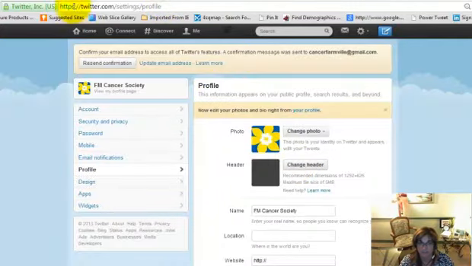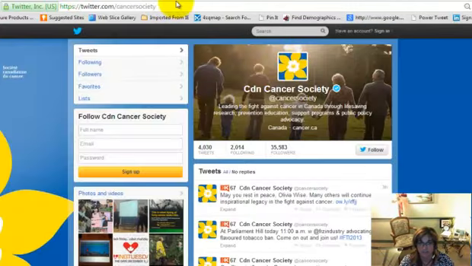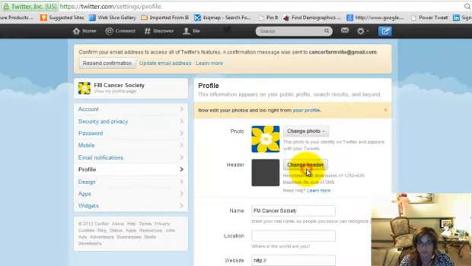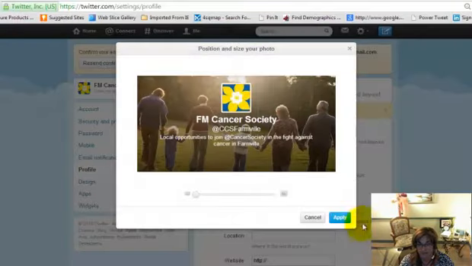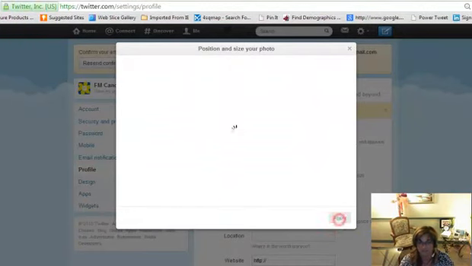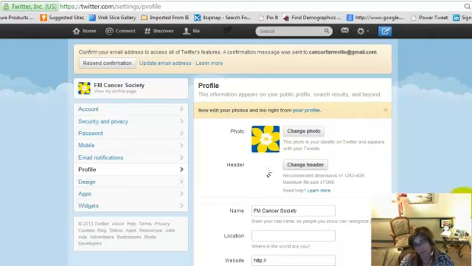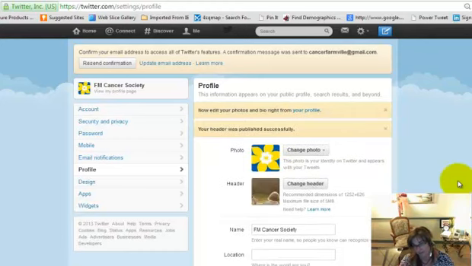So what should that be? That should be this image here. So it's one that we just sent you. So you click on Change Header, click on this cover image, and there you go. So you can make this smaller or bigger, but it happens to be the perfect size. Click Apply, and there it is. Sometimes you'll find if you have a connection which is wonky, you may have to do it again.